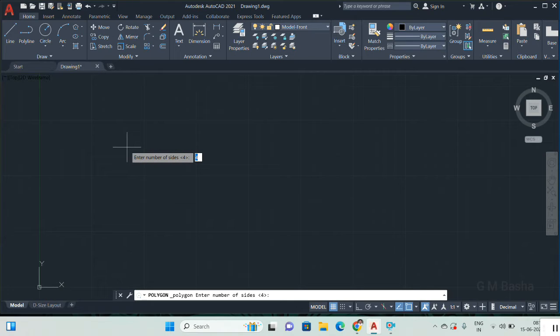Here it will ask, enter number of sides. For a polygon, what will we choose? If we choose 5, we will get a pentagon, 6 means a hexagon, like that. Whatever you want, you can select, like 5 or 6. Okay, 5, enter. Then specify the center of the polygon.